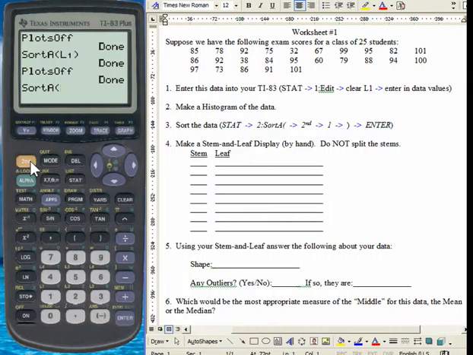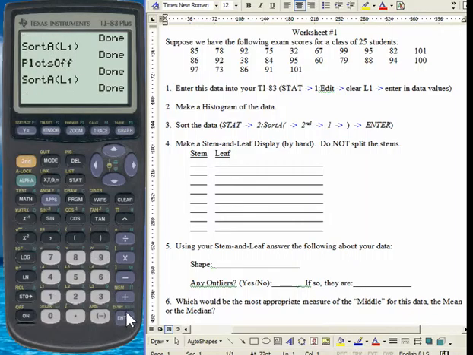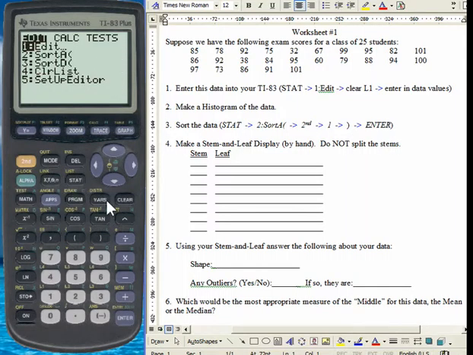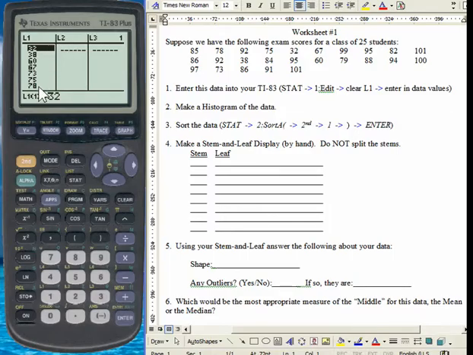To get it to put L1 in there, I press the yellow second key, and then the 1 key, right parenthesis, and hit enter. It says it's done. So I'm going to press Stat, and then I'm going to select 1 for edit, and sure enough, it's all sorted. Well, that's great. You might be wondering now, why did we do that?